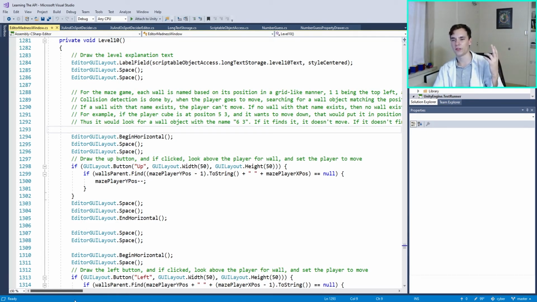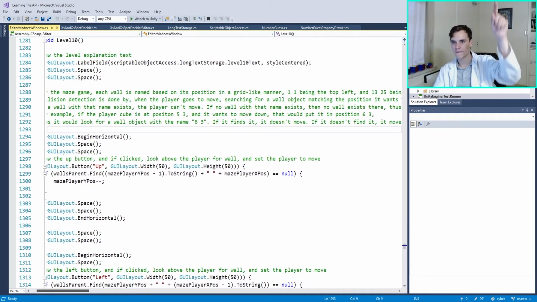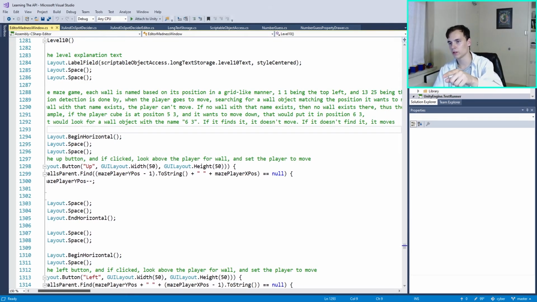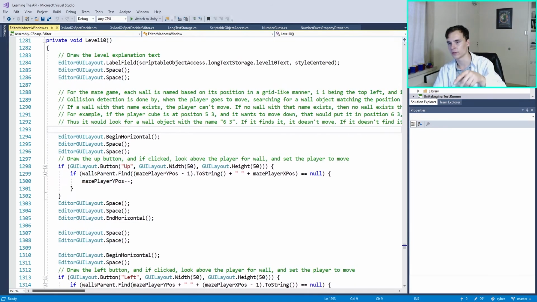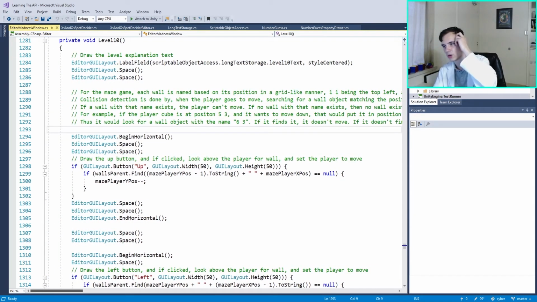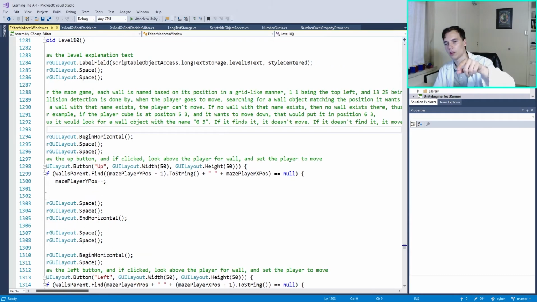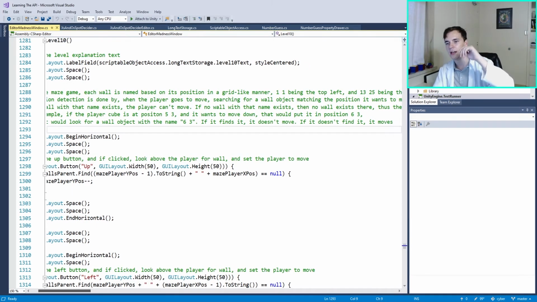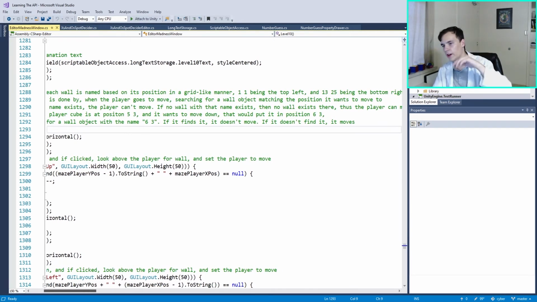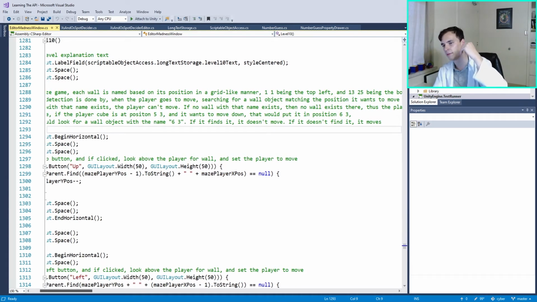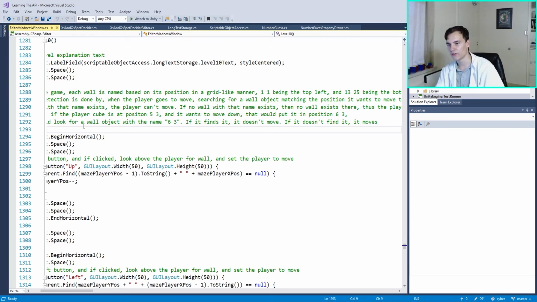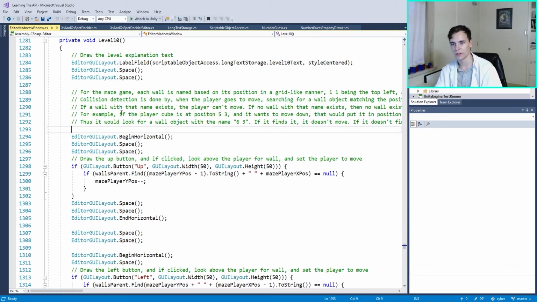For example, if the player cube is at position 5, 3, and it wants to move down, that would put it in position 6, 3, because the first number is the going down, the second number is the going right. Thus, it would look for a wall object with the name 6 space 3. If it finds it, meaning there's a wall there, it doesn't move. If it doesn't find it, so there is no wall there, it moves. It's kind of inverted. If it finds it, don't move. If it doesn't find it, move. So that's how that works effectively.